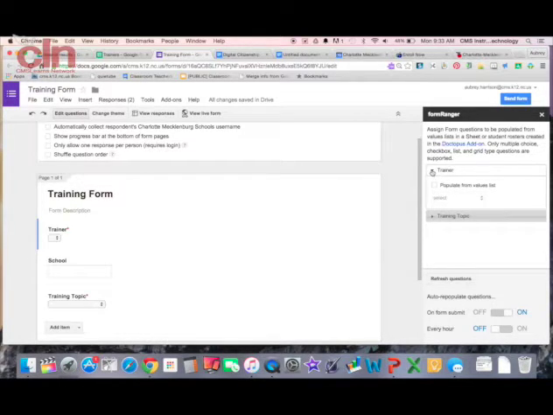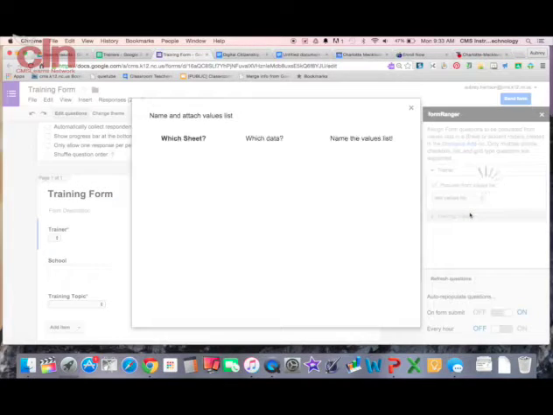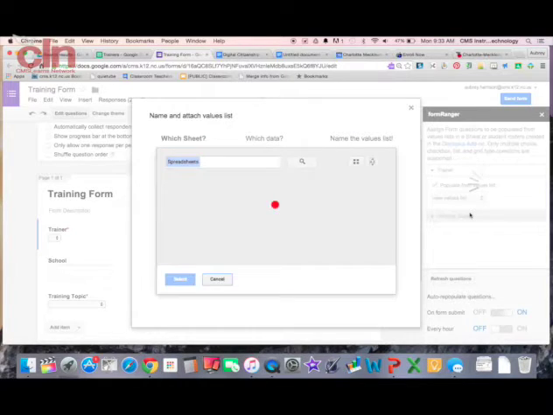So one of mine is my trainer option. It's my trainer question, so you'll see it show here. All I have to do is check this box. It says populate from values list, and then you'll see this drop down list where it says select, and I'm going to select new values list, and this is going to take me to a wizard where I can find the spreadsheet that I want to use.